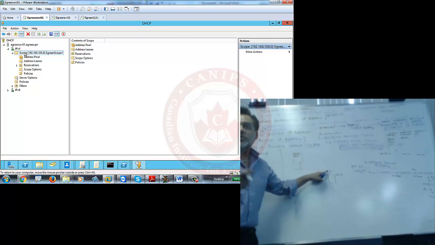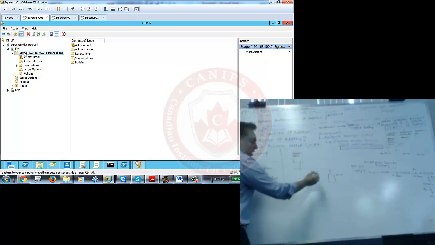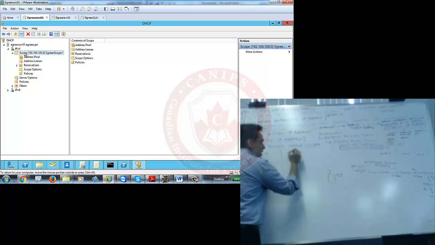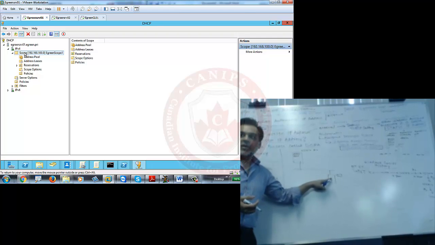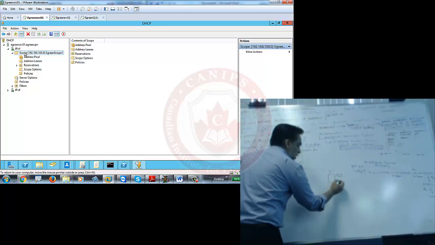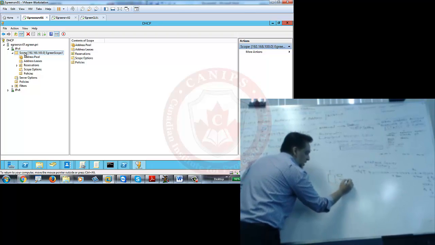Now connecting to a network simply means that it is connected through a cable. Windows 7 is here, and this server is Server 2012 R2. No DHCP exists. So what is one way? How can I assign IP address to this without DHCP? Manually. And how do you assign manually? You go into TCP/IP settings, and within TCP/IP settings, you need to assign the IP address.